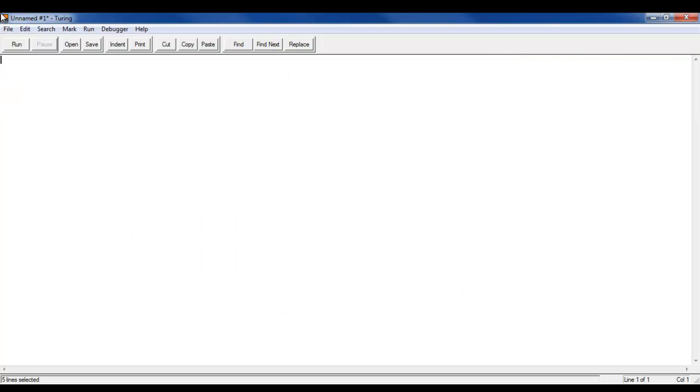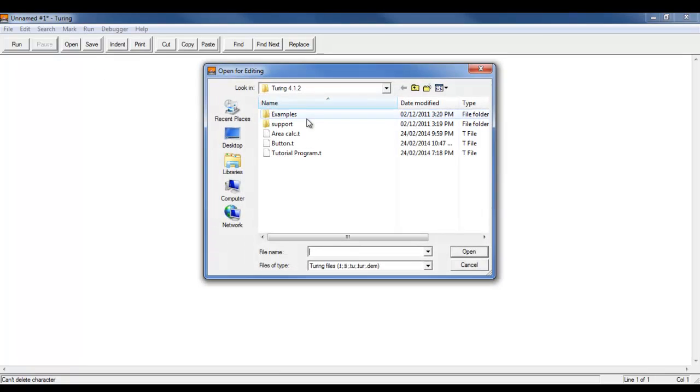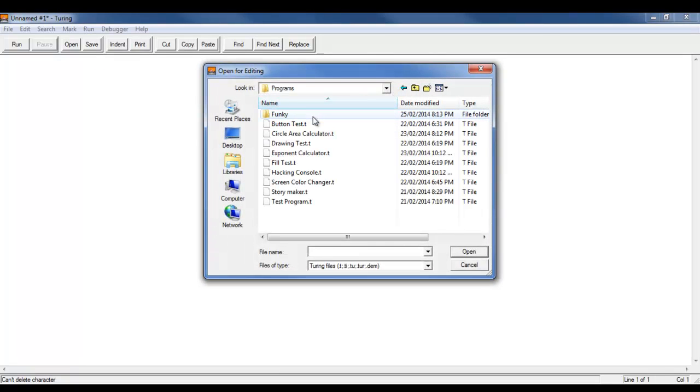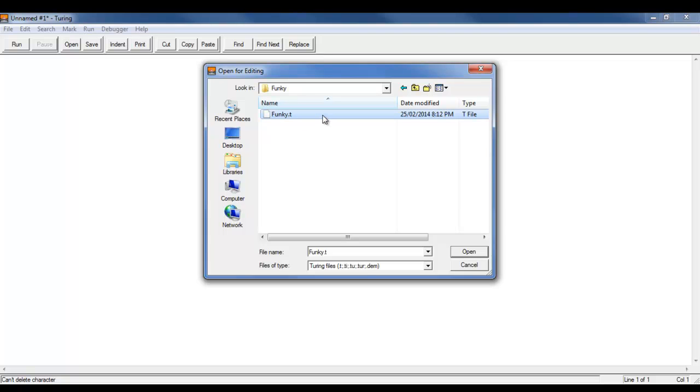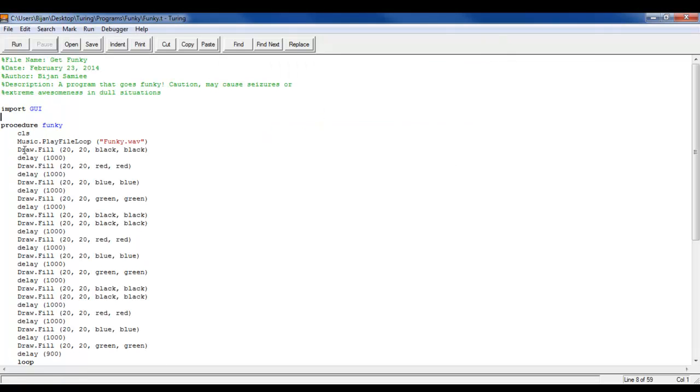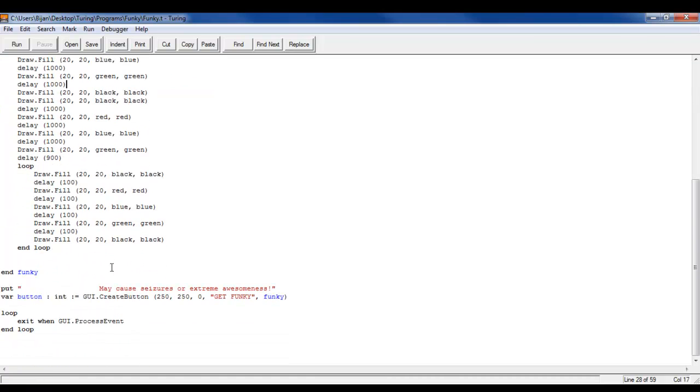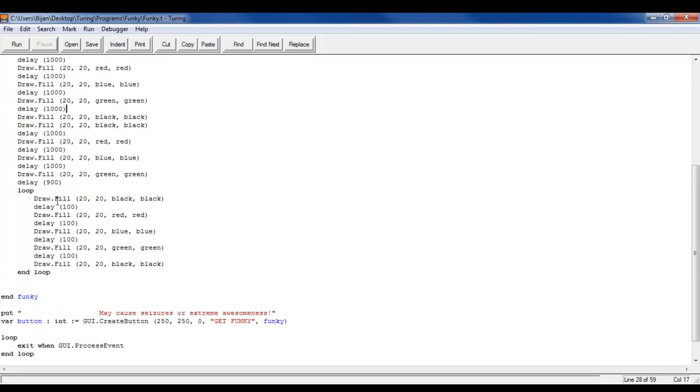Now we're going to get rid of this, and I'm going to show you the delay command. If you saw in my other programs, the funky program, which I'll bring up right now, when it plays the music, it has a delay going on for running commands. Here it's basically saying, after delaying for 1,000 milliseconds, draw this red ball, make the screen red, then delay another 1,000 milliseconds, make it blue, 1,000 green, 1,000 black, 1,000 red, blue, green, until down here where it is now in a loop, and then it's every 100 milliseconds.